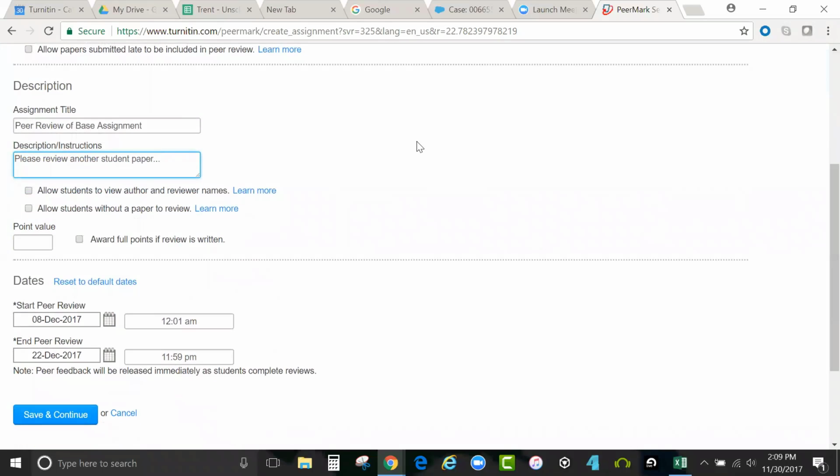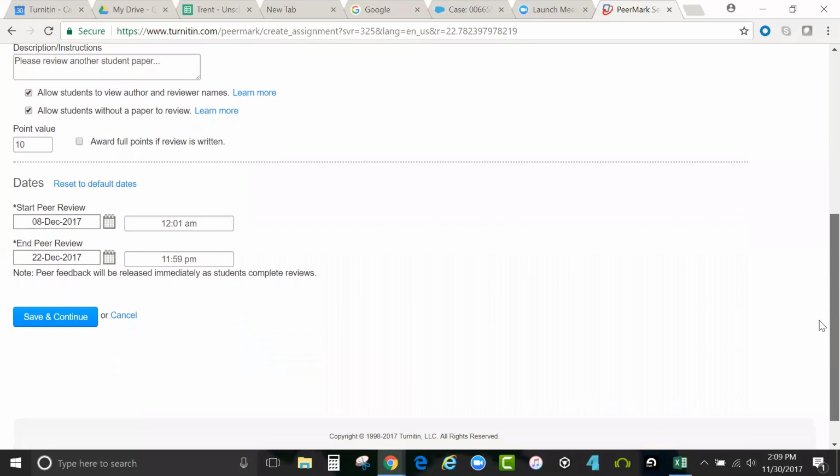And this appears a little bit different compared to what I showed in Moodle on the other session. So you can keep it anonymous or allow students to view author and reviewer names, or choose whether to allow students without a paper to review, set a point value, and determine whether you want full points to be automatically awarded or not. And then you set a different set of dates for the start and end of the peer review.